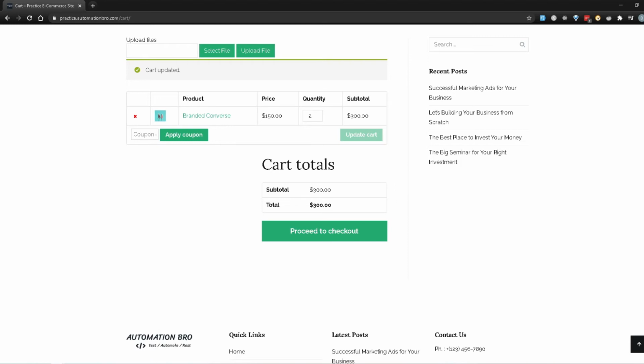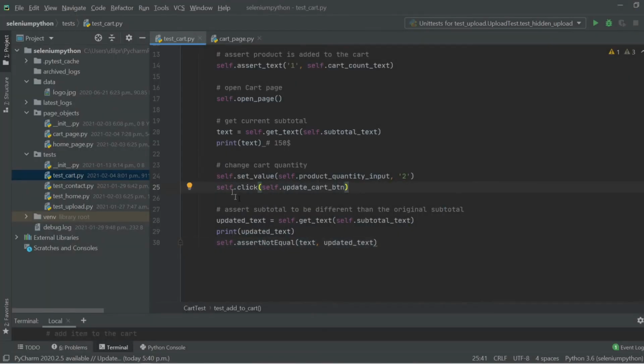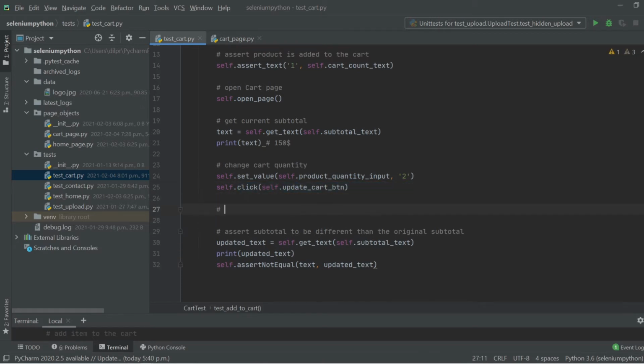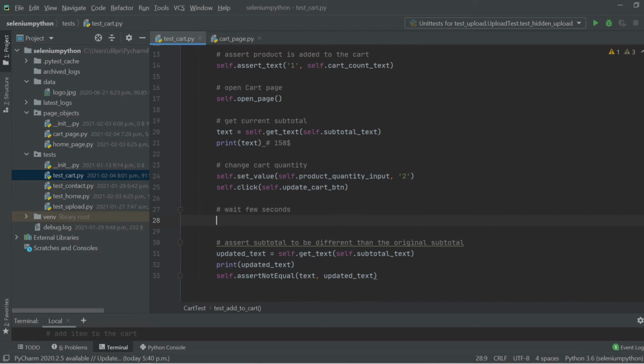I'm going to go back to our test. So right over here, we are actually changing the cart, right? We're clicking on this button, which is updating our cart. So what I'm going to do is add a wait, basically. That's all I'm going to say. Now there are a couple of ways to wait for this. The first method, which I would tell you to not use, is actually time.sleep. And here I'm going to say sleep for X amount of seconds. So let's say we want it to sleep for 5 seconds.